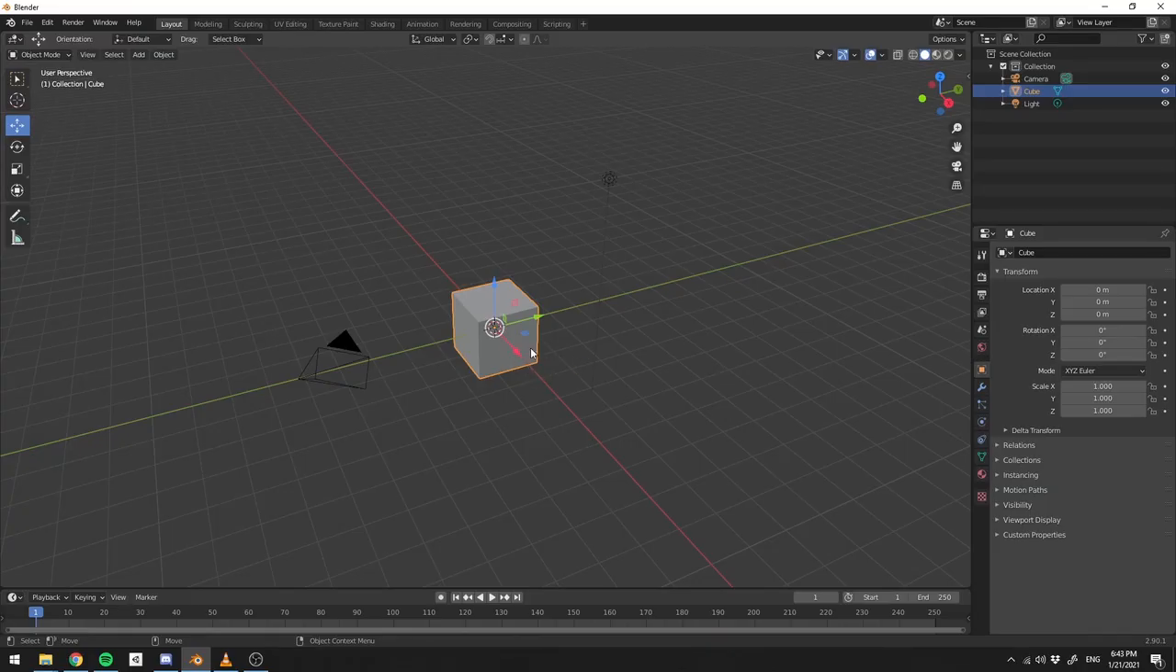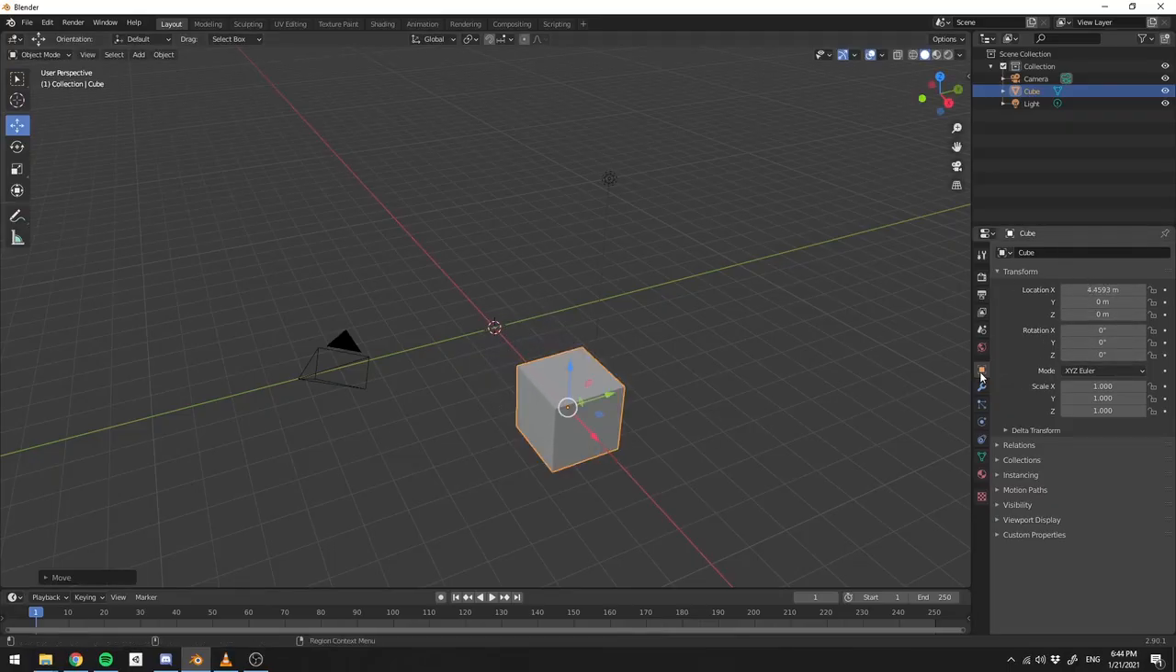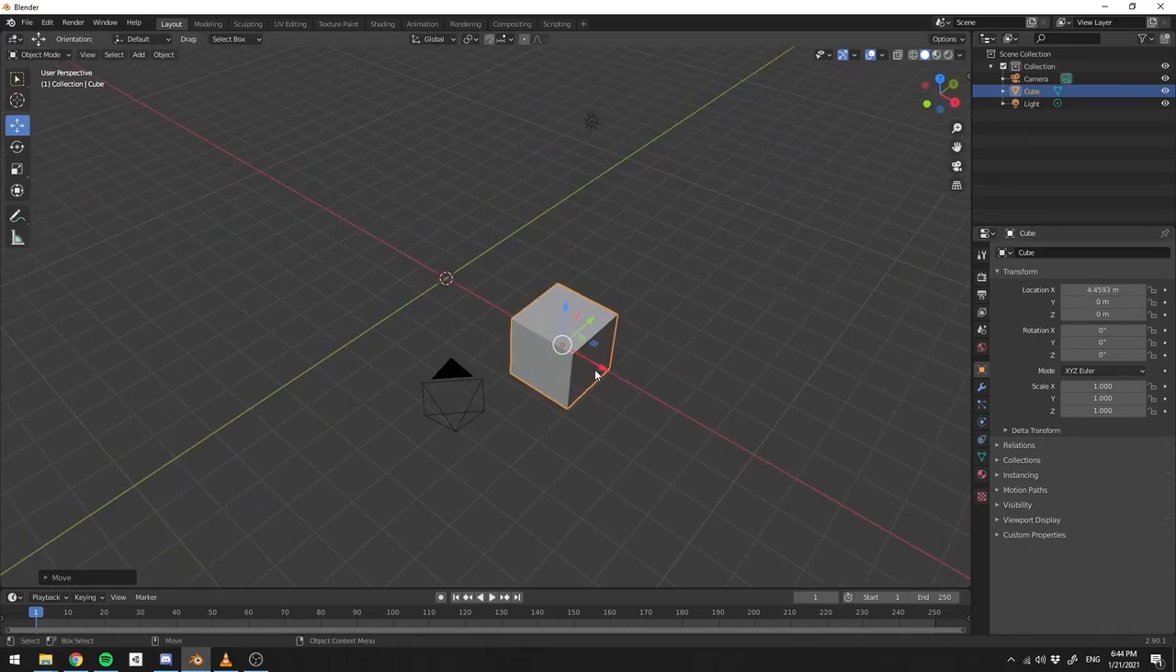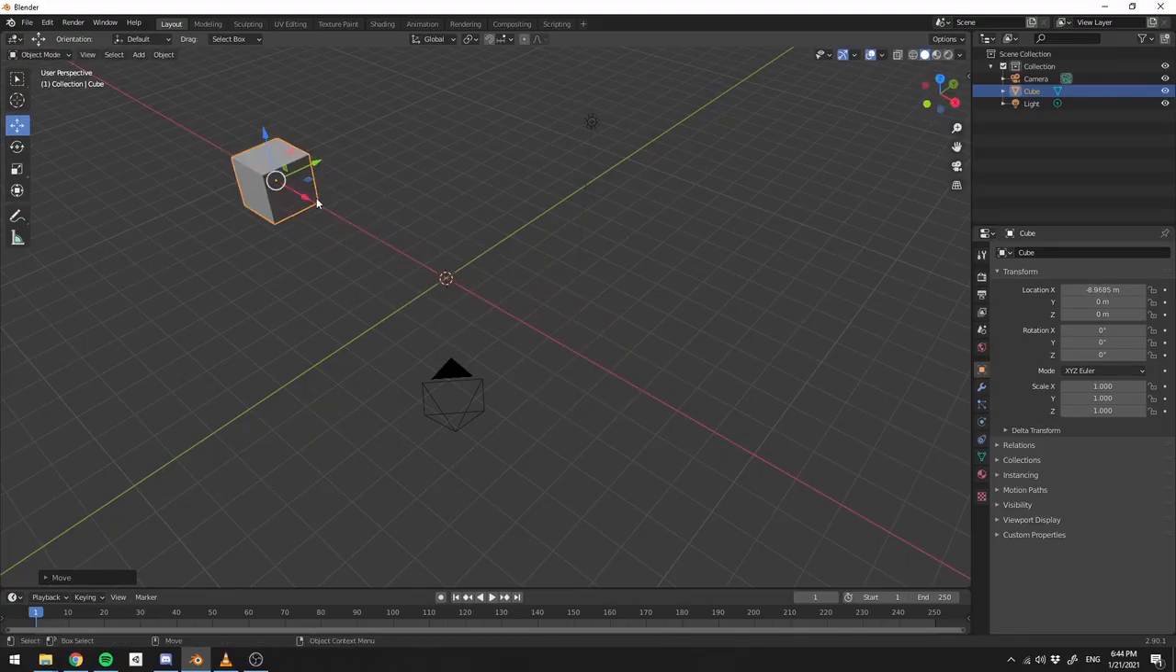For example, if I click on this handle, just left click on it and start to drag, I'm moving my cube in the positive X. And as you can see here in the transformation under the object property tab, we've moved our object 4 meters, 0.45. All right. So right now I'm in the positive. If I left click and drag my object the other way, I'm going into the negative. And as you can see, my X right now is -8.